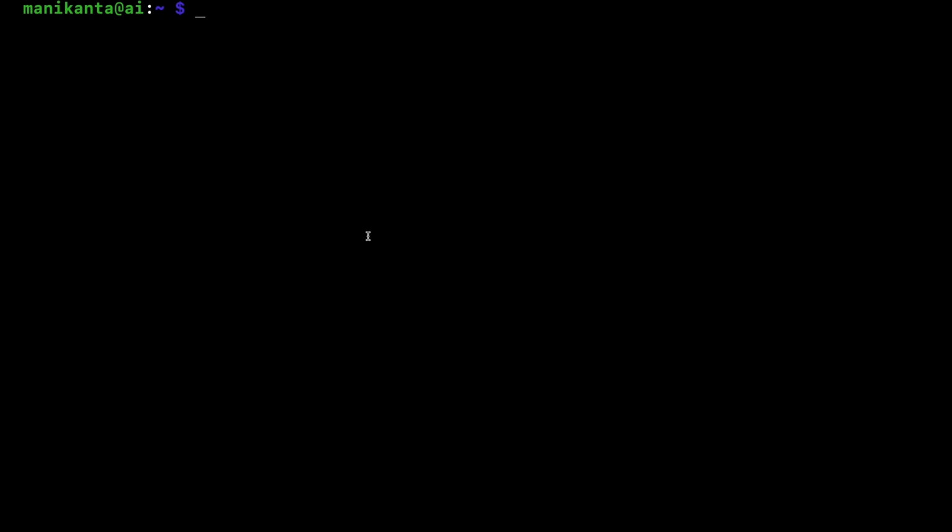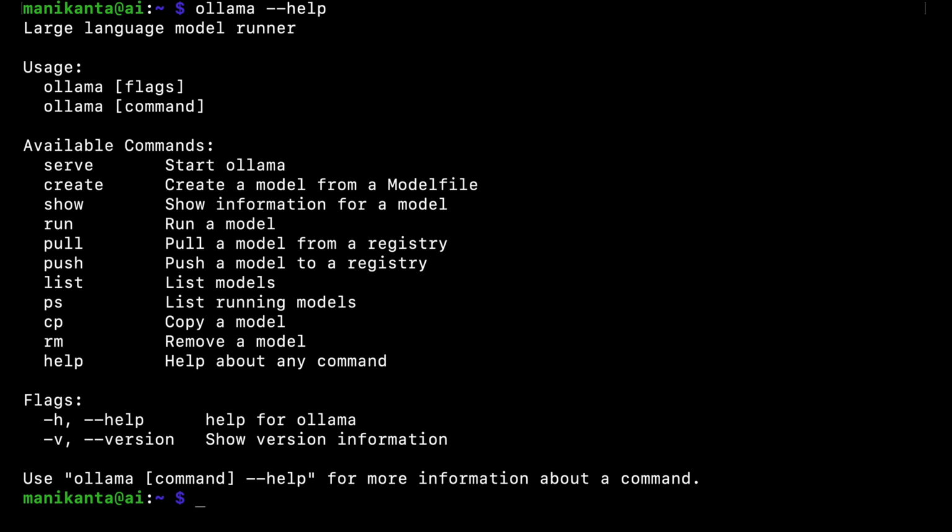Let's get back to the Raspberry Pi. I'm connected to it via SSH. You can use VNC or an external desktop, anything would be fine. We just need a terminal. Just paste that command here and run it. It'll download Ollama for you. After that, just type this command, ollama help. If you see this, then you have successfully installed Ollama on your machine.